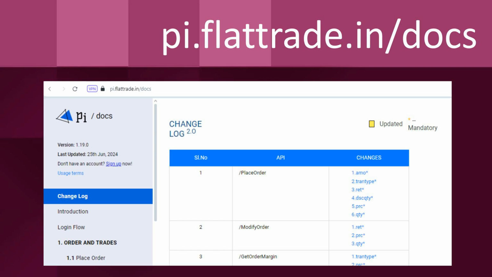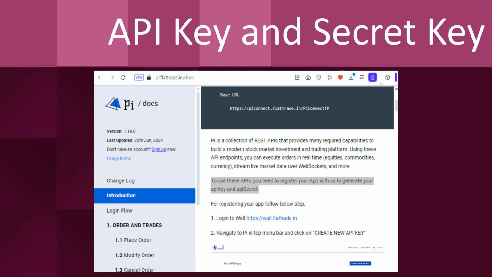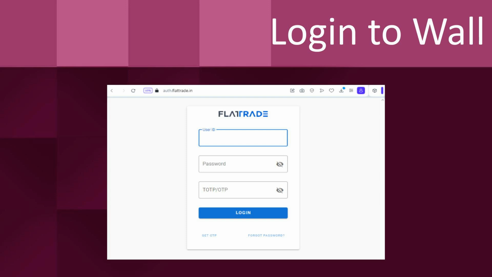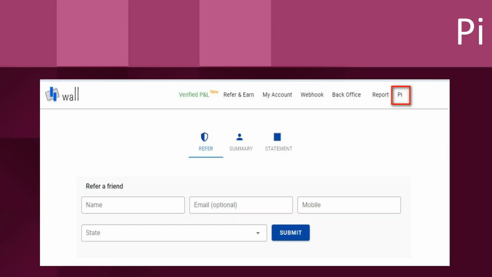Please visit the API documentation link and read it carefully. To use the API, you need to generate an API key and a secret key. Go to the Flattrade website and navigate to the Wall section. Log in to Wall. After login, click Pi.